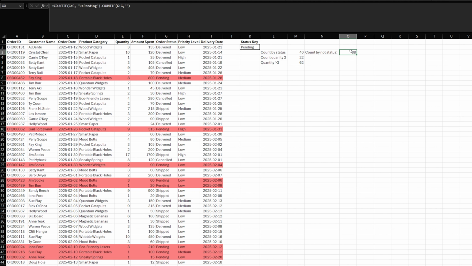Now the issue here is that reasonable value is not going to change when we change our status key. If the user types in shipped, for example, that doesn't show us all the stuff that's not shipped because we've hard-coded pending into the formula. So let's go back to our formula here. We have G to G is not pending minus all the blanks. But if we want to combine the operator with a changing cell value like K2 here, then we also need to concatenate those two pieces of information together.